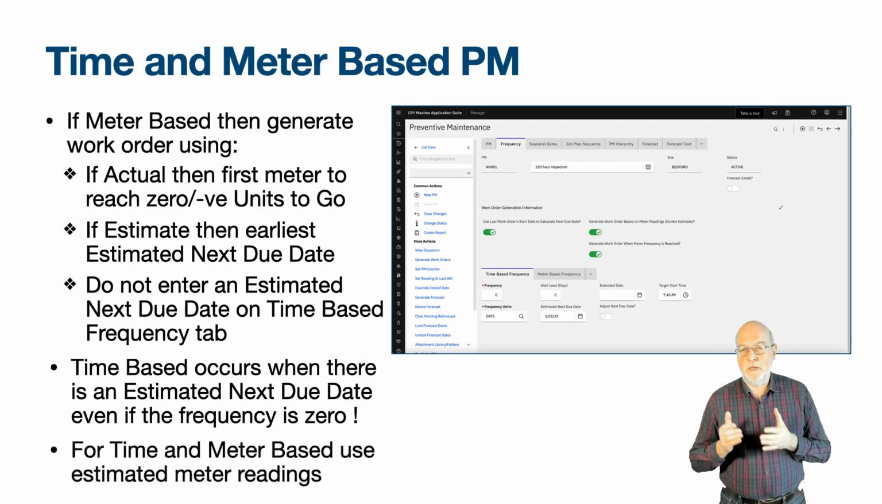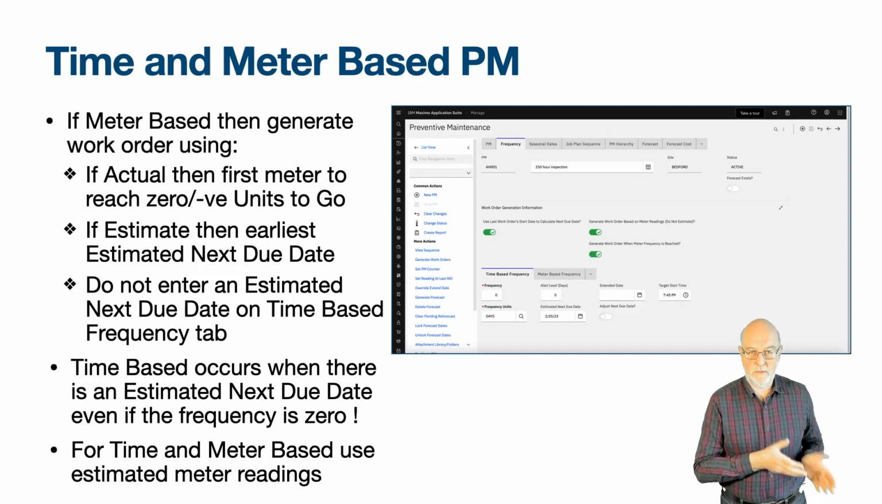When you are using mixed time and meter-based frequencies, it makes more sense if the field generate work order based on meter readings do not estimate is not set. Then a work order is generated based on the earliest of any of the estimated next due date fields, whether they are on the time-based frequency tab or on the PM meter records. When it is set this way, slack time makes sense.